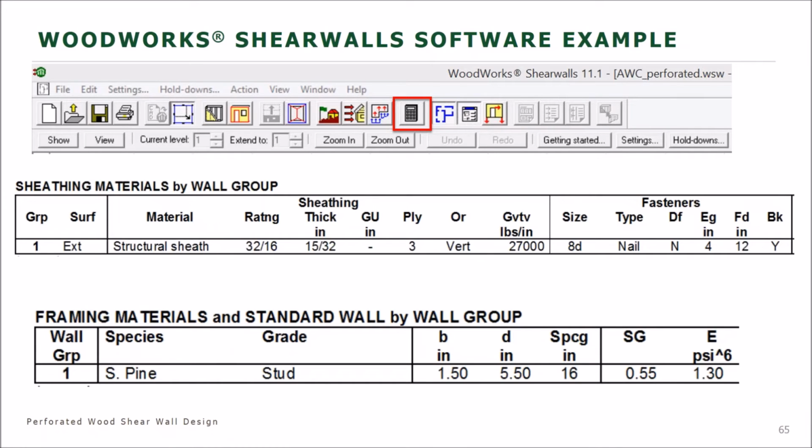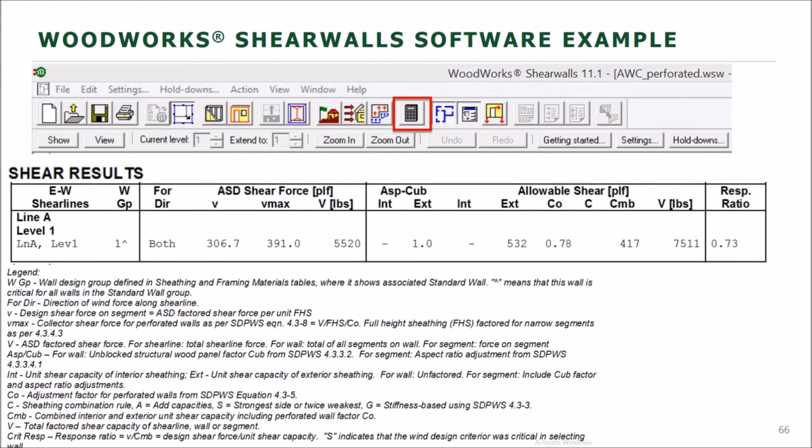And if we look at our shear results, the applied force doesn't change. That's still the 5,500 pounds applied force, but we see the allowable shear has now changed, so it's been reduced. We have our exterior shear wall that's 532 times our perforated factor 0.78 is giving us the 417, and then we multiply that 417 PLF times the 18 feet of perforated shear wall length, and we get the 7,500. So now our wall is at about 70% capacity when we're not considering any contribution from the gypsum.